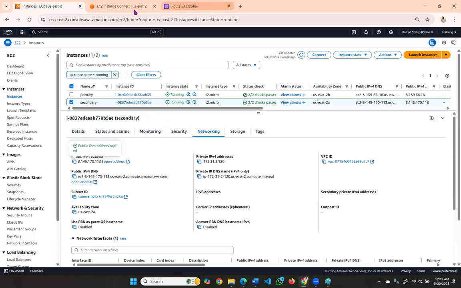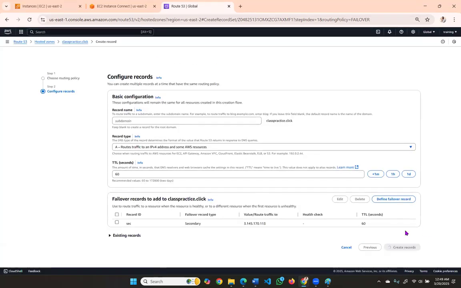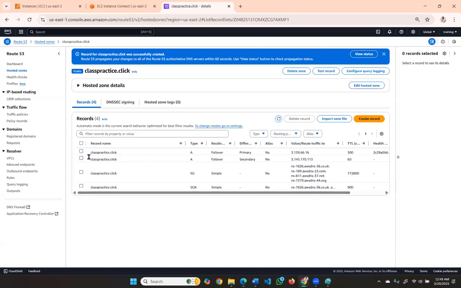I copied that one. I present it to Route 53. Control V. And I say failover. This is the secondary for my failover. This one, there is no need to check the health check. Check the primary to know when it is down, and once it is down, then point it to the secondary. That's what we're saying here. You may want to call this one secondary. And then we'll define that, and then we'll create it. That's it. The same process.